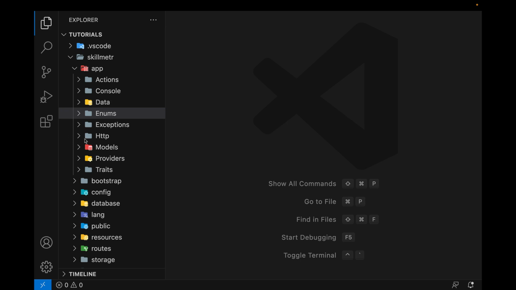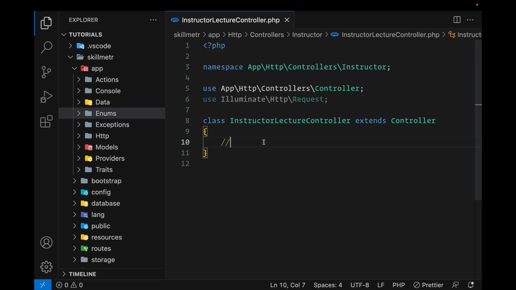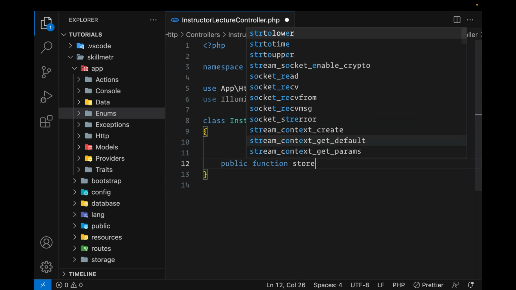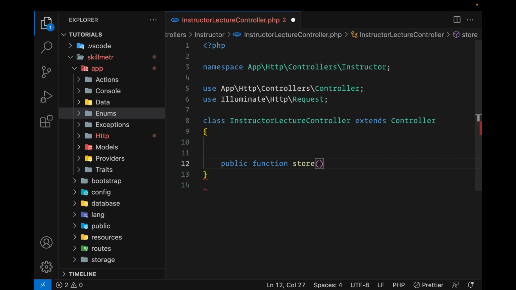Let's head over to the instructor lecture controller and fill in the CRUD functionality. So the first thing we want to do is a store method to create a lecture. We're going to have an update method to update a lecture and a destroy method to delete a lecture. So public function store, and this is going to take the course lecture data that we created.